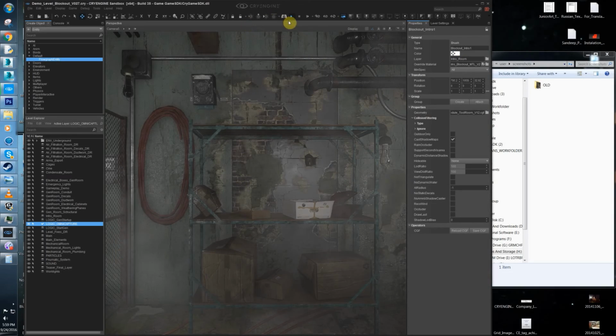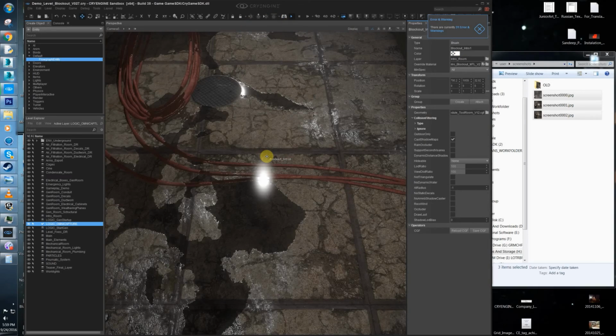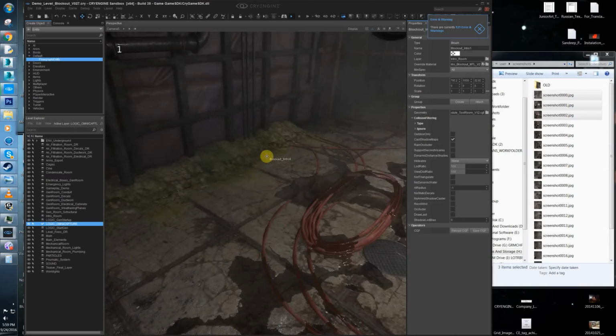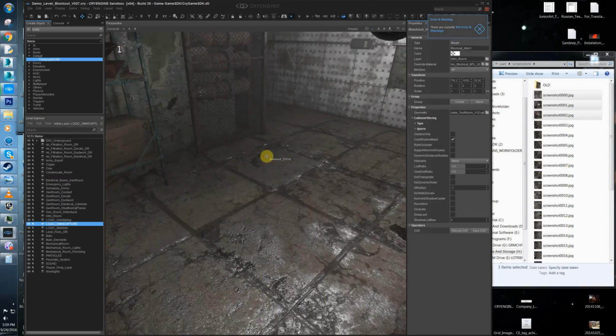All right. And as you can see, your screenshots are being taken on the right side of the screen that I'm recording here.